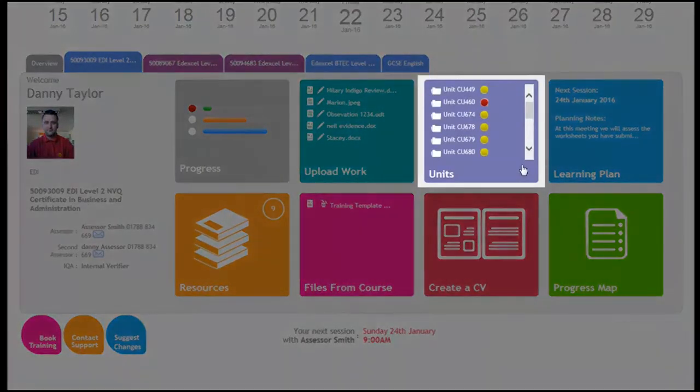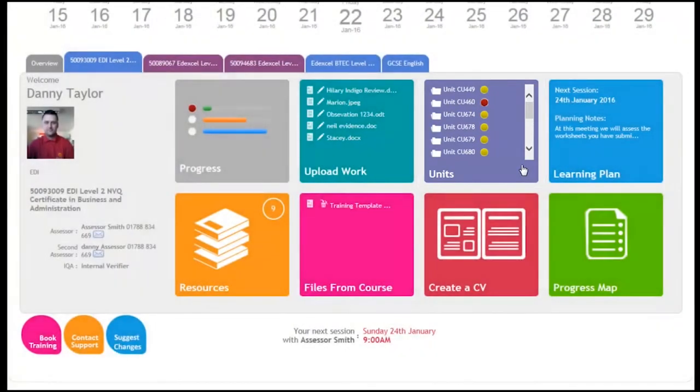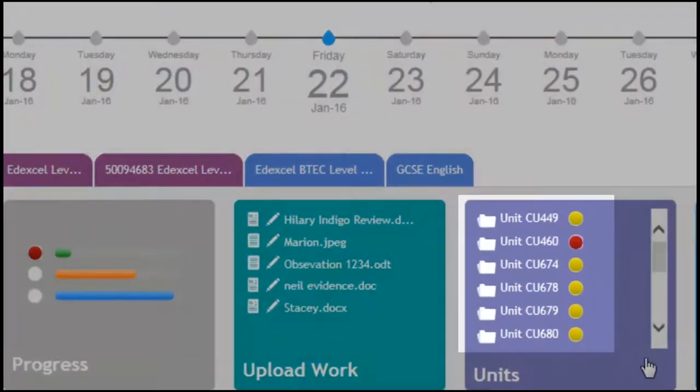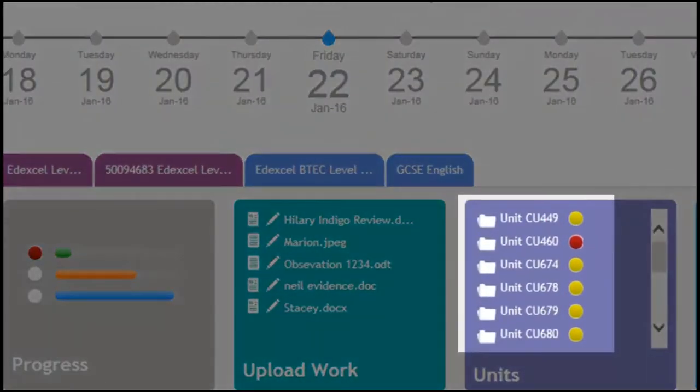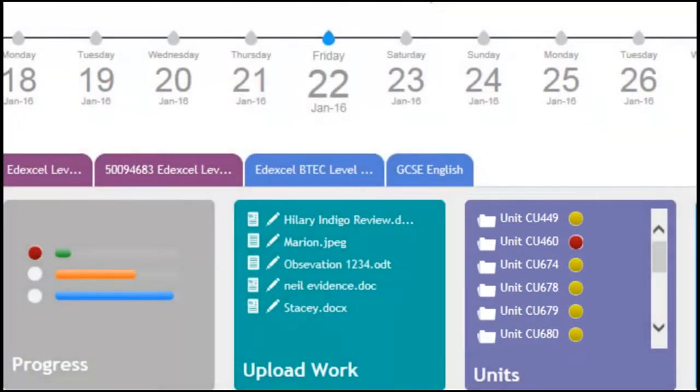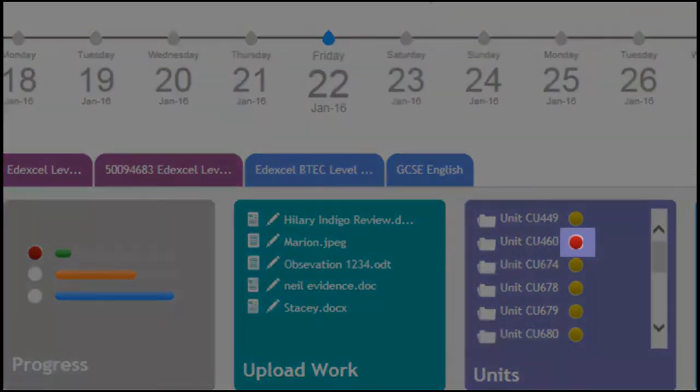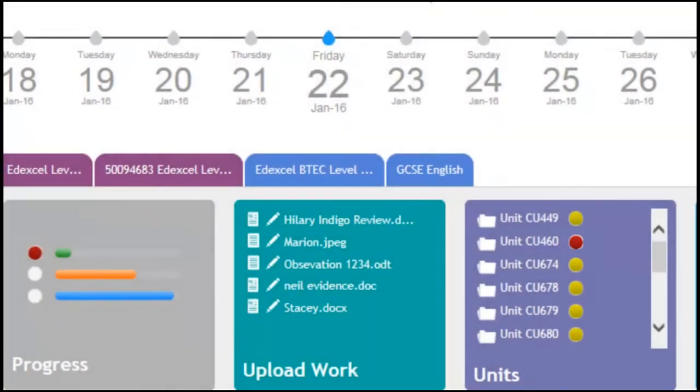The next icon is the units, and this allows the apprentice to see at a glance what units they're actually doing. And this is a traffic light system, so if a unit is in amber, although it looks like olive green on here, that means that there's evidence gathered for that unit. The red dot indicates that there's no work in that unit, and if there's a dark green circle, then that indicates that the unit's been signed off.